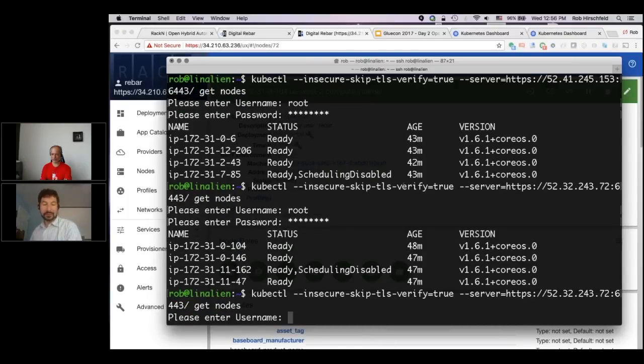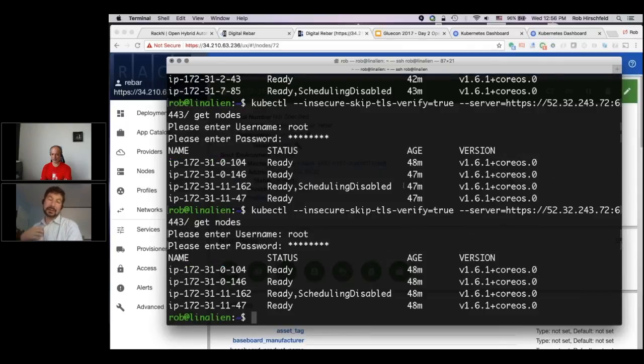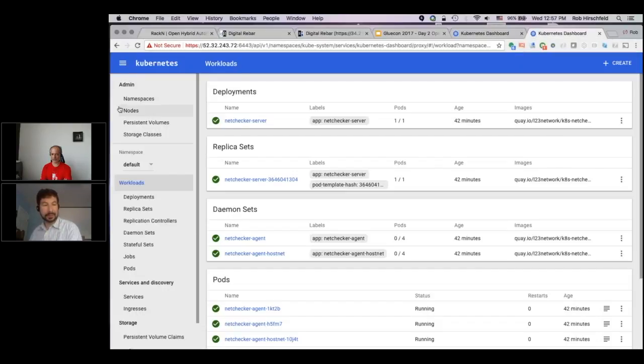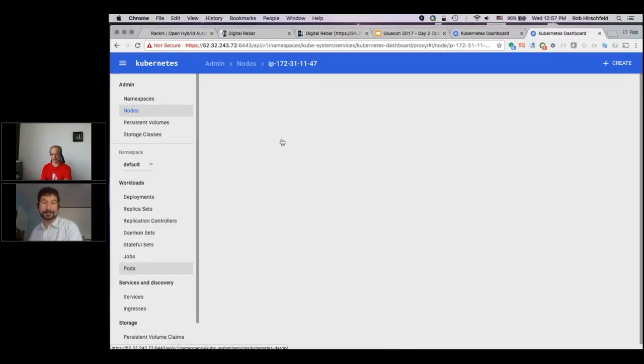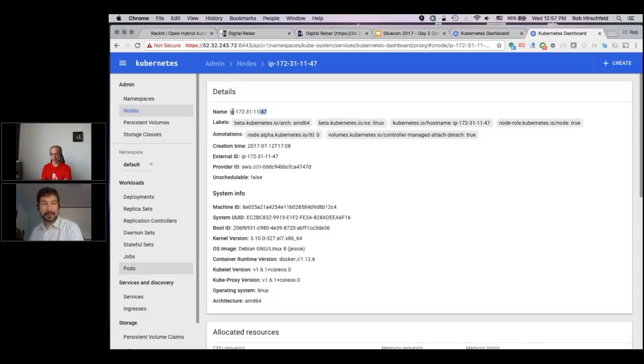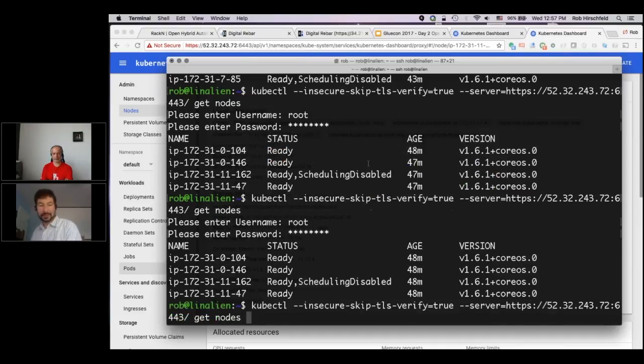So here, I went in, I got my nodes. And if you want to duplicate this, rebar.digital has videos and scripts and all sorts of things. You can easily replicate this demo and practice it on your own and play with it. It's all open source stuff. But the idea here is I want to take one of my nodes, and let's see, I'll pick. So here's my nodes list. I'm going to take this node. Here's its name. I'm going to copy that. I'm going to get that specific node.